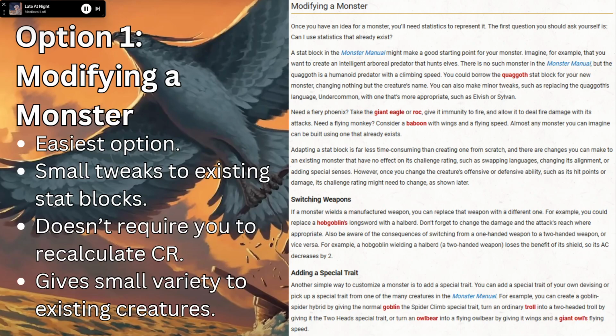You can also just add special traits to existing stat blocks, such as giving a goblin the spider climb trait to make it a spider goblin hybrid. You could give a troll two heads by giving it the two heads special trait. Or you can make a flying owlbear by taking the owlbear stat block and giving it the fly speed of a giant owl. So yeah, these are just small ways that you can use these particular rules. And I'll show you an example of how I used this.